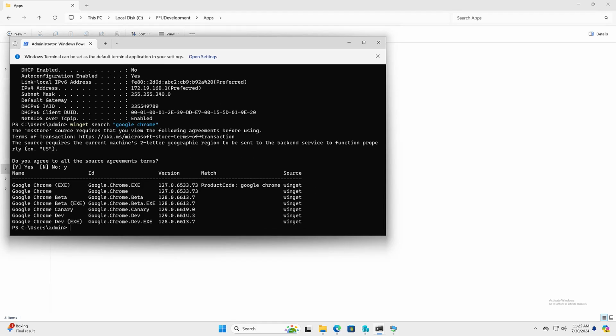And this will show me that I've got a bunch of different Google Chrome options that are available to me. Now what you'll notice in here is that we have the name, we have the ID, and then we have the version numbers. And the version numbers are obviously going to be different depending on the channel that you're in. So Google has Google Chrome, this one here, and then Google.Chrome, and then it's 127.0.6533.73, and these are both the same. And this is the stable release of Chrome, and it's coming from the Winget source.